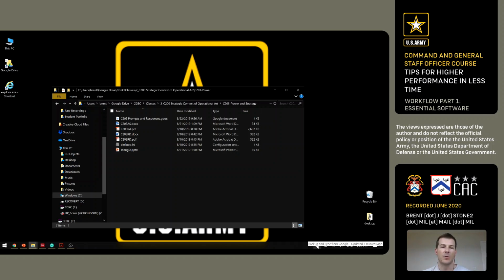That way, if your computer crashes or you need to work on a different computer, like you have your personal computer and the one at work, or you just want to share something with another student, it will always be up to date with whatever the most recent version is that you're working off of.